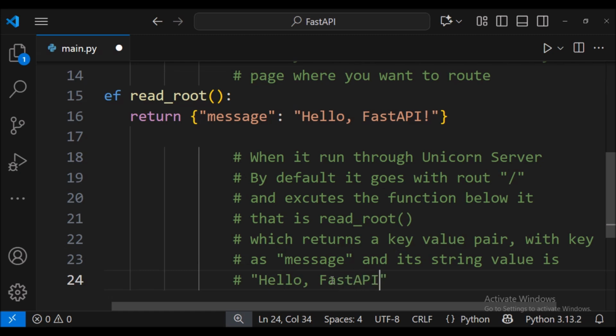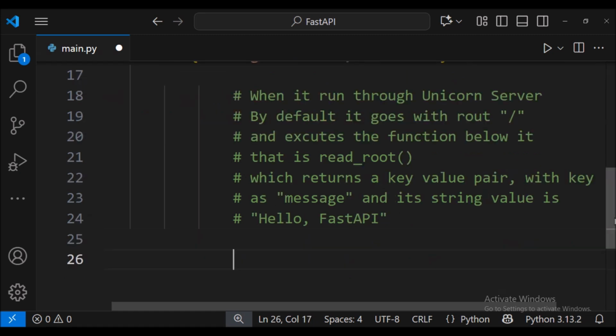Viewers, we may return anything in this function. We may call any other function inside it, or we may fetch some data from a database and return it here, or anything as per our requirement. Viewers, in the next video we will learn more about the root endpoint, including path parameters and how to use query parameters in the endpoint.